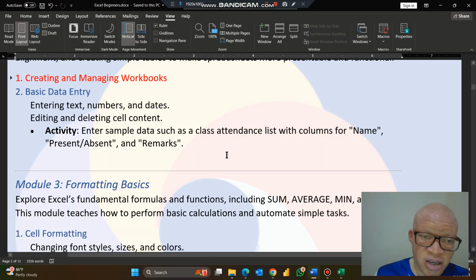Now, editing and deleting cell content. We have talked about deleting. This particular activity is what they may want you to do. The one I did is a bit different, so I think we may decide to look at this and see how to do it on our own and then get better at it.